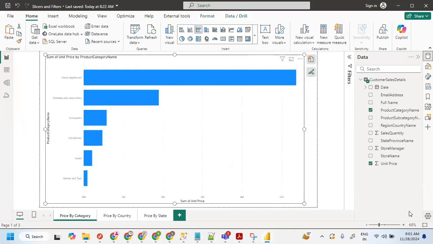Okay, so I'm stopping here and I'm just saving this file. Whenever you are making changes, you have to save the file frequently, at least every 5 or 10 minutes, so that we are not going to lose our changes.